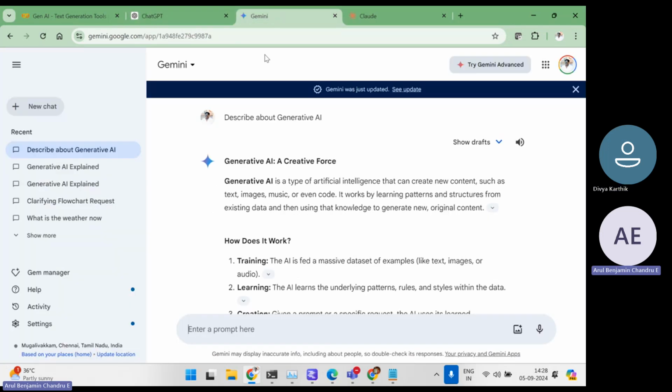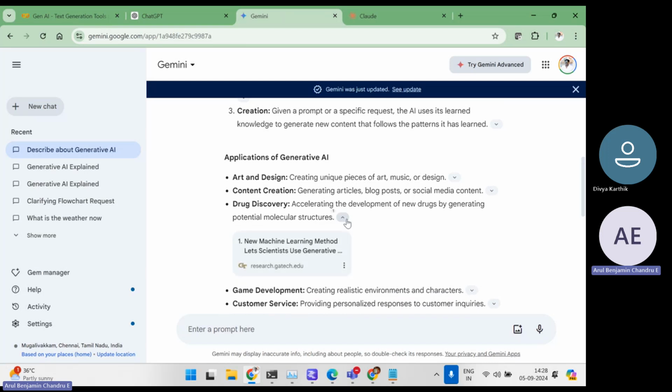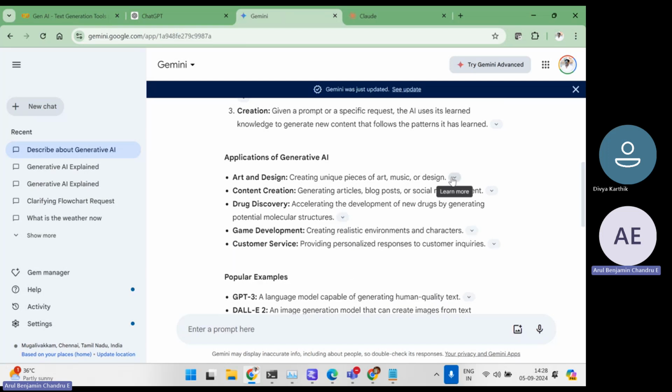And Gemini is giving me a different response. See here, it is starting with something called a creative force, right? So it's giving different stuff, and it is giving me references as well.